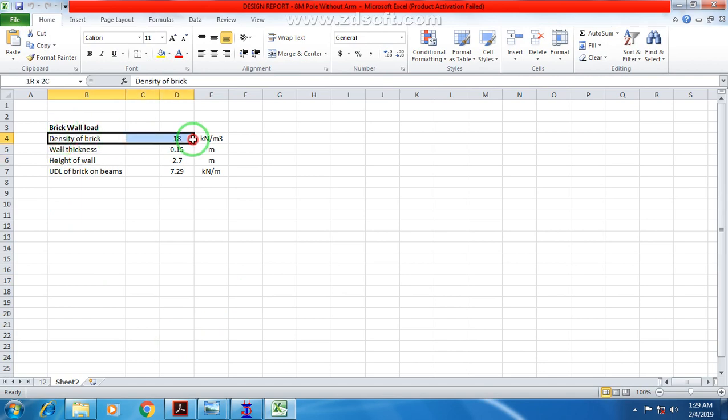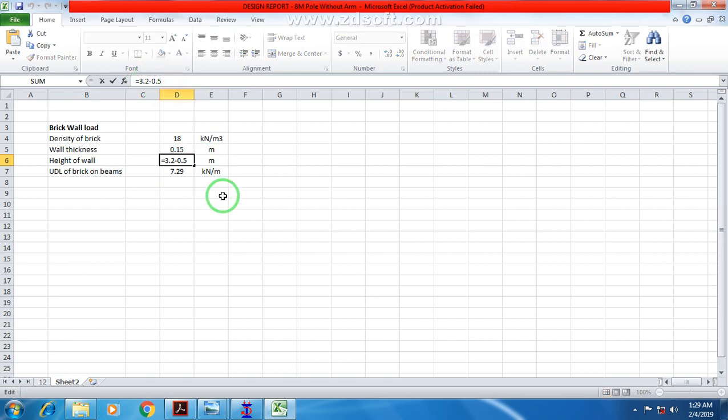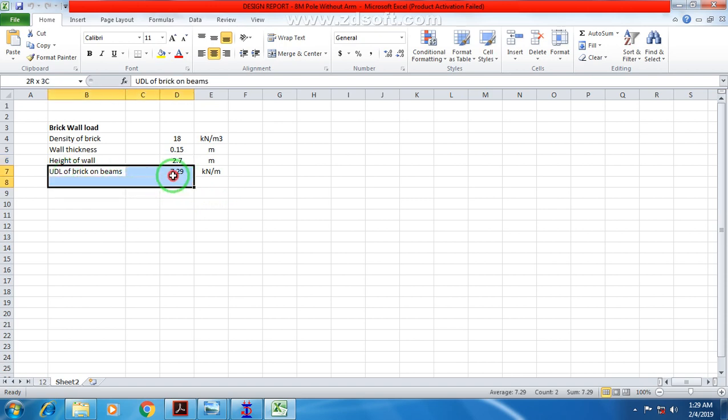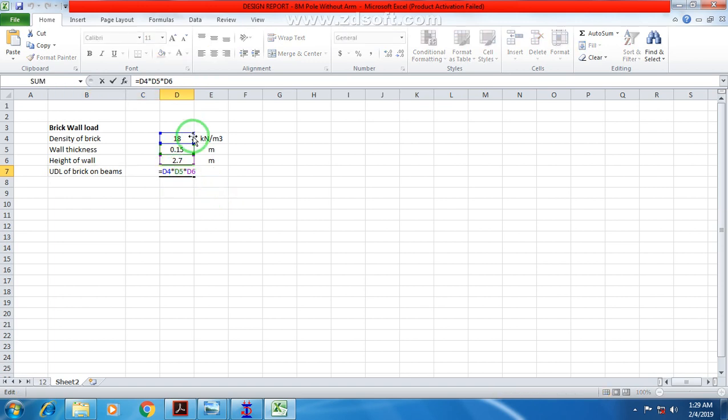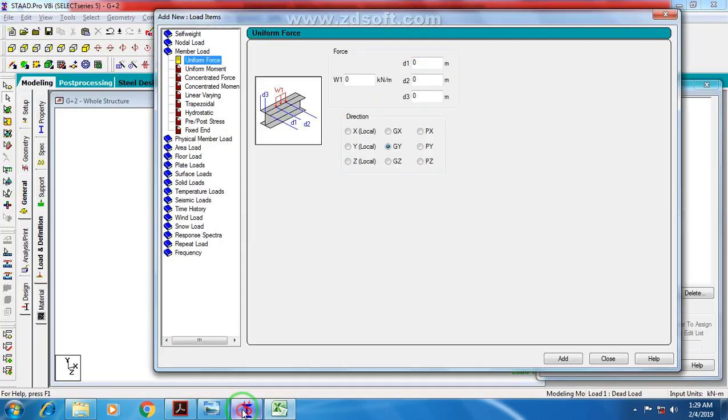Here guys, I have considered density of brick as 18 kilonewton per meter cube and wall thickness as 0.15 meter, that is 150 mm thick wall, and height of wall is 3.2, my floor to floor height minus depth of a beam. So the UDL of brick will be density into thickness into height of a wall. So I will get 7.29 kilonewton per meter as a UDL.